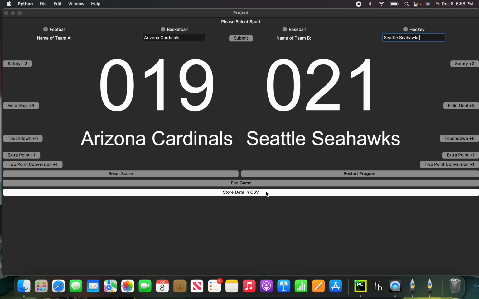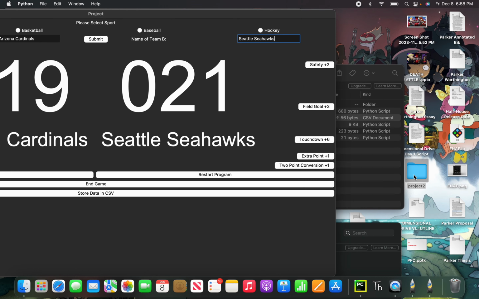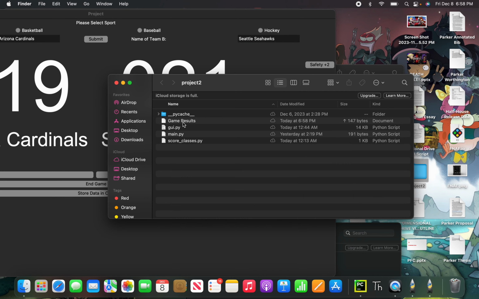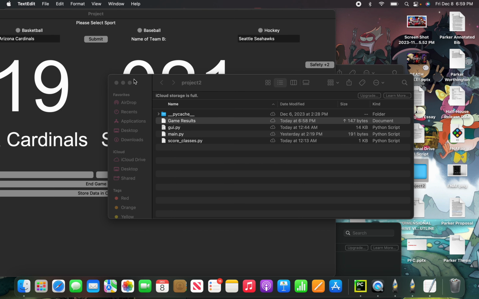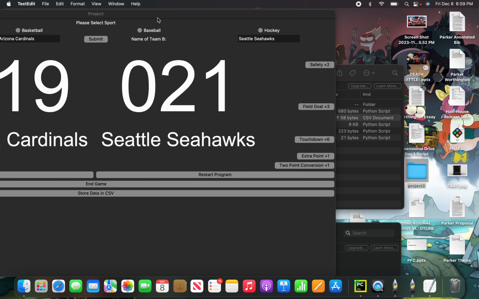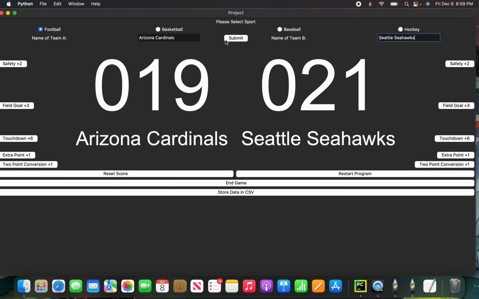Now, when you're done with that, if you want, you can store this data in a CSV just like we did with the first project. This one will look a little different though. So this will create one named Game Results. I forgot to clear this out beforehand. And it will tell you exactly who won by how much. So yeah, and then you can hit end game.